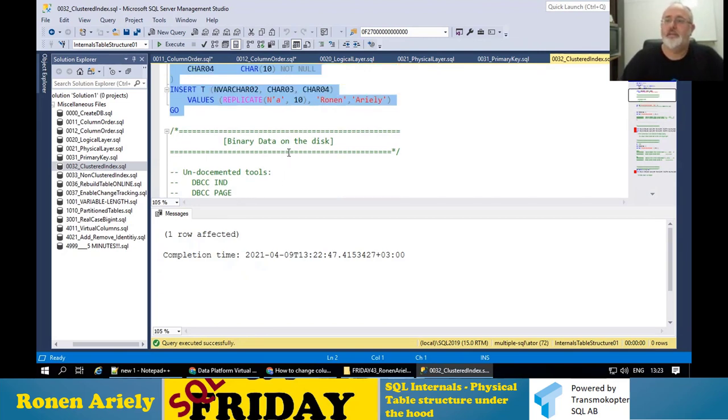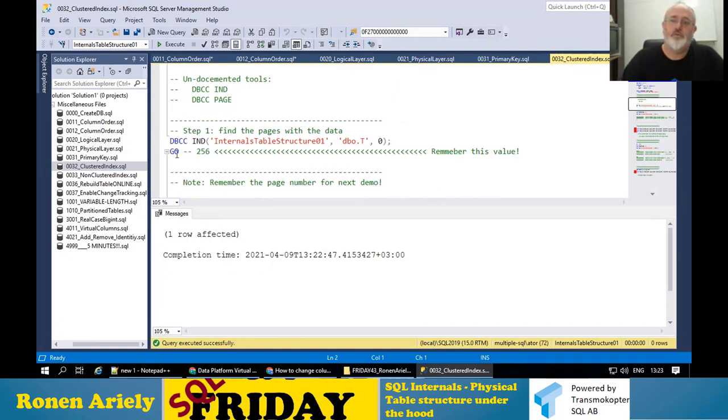Before I do this, I want to show you two more undocumented tools. Those are more common and known in the expert community. The first one is a command called DBCC IND. This command gives us the information about which pages in the disk store the data of the entity. In our case, the entity is the table.